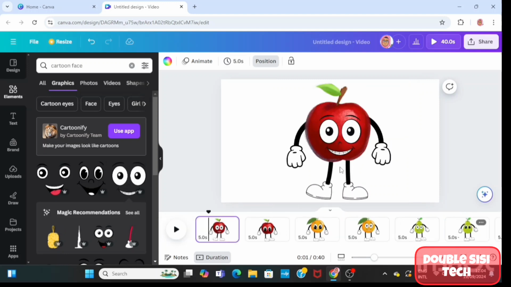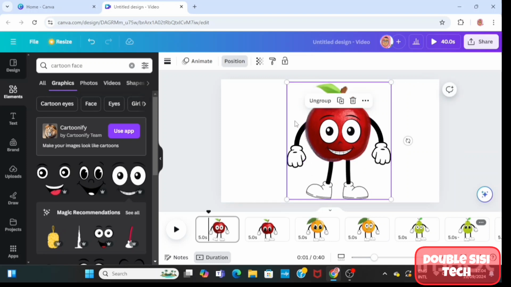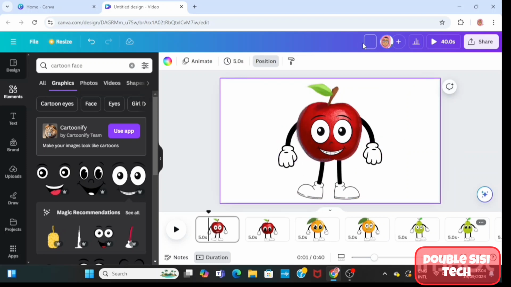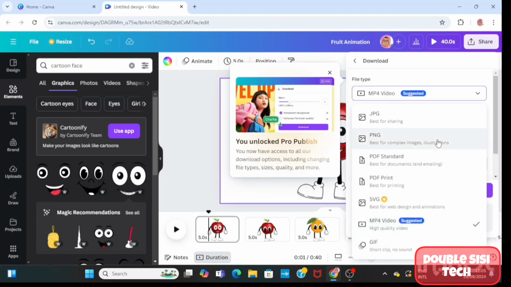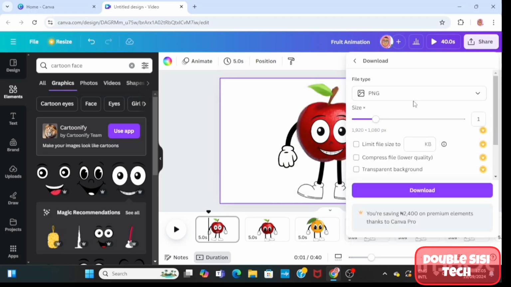So I'm going to go ahead and adjust it first, then download all my fruit. That is the fruit with the face, only the fruit with the face. I'm going to go ahead and download the fruit with the face. So I'm going to do that first to apple. Make sure it's in PNG, then download it.